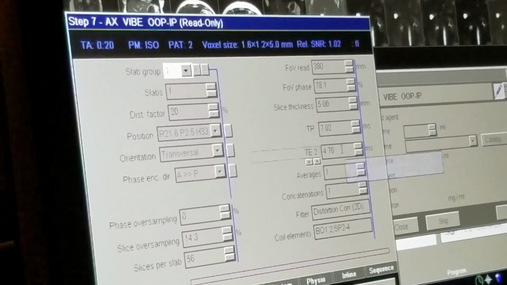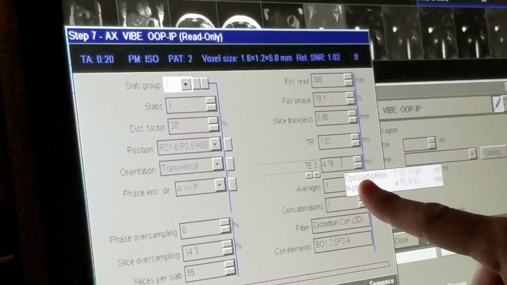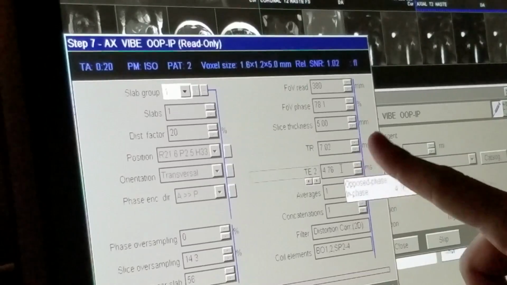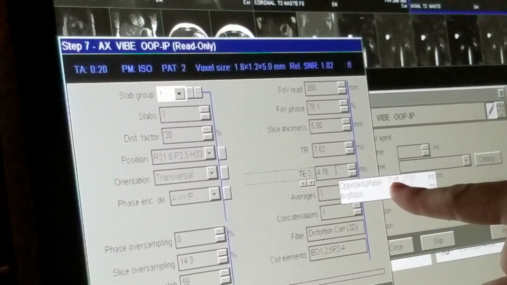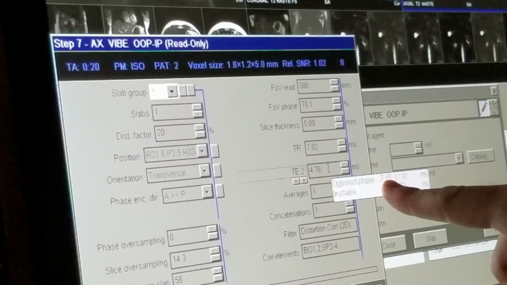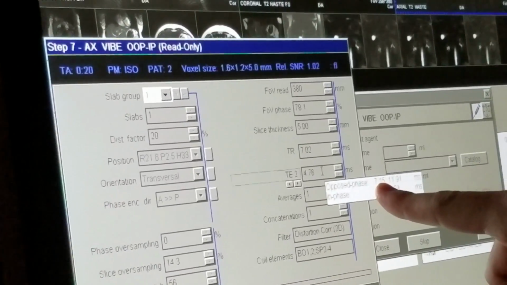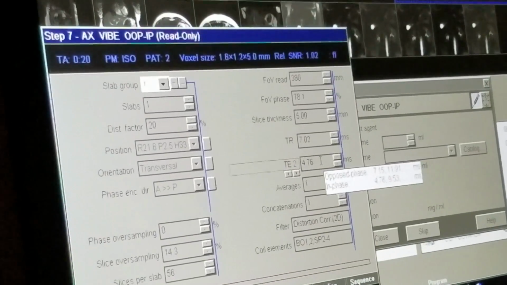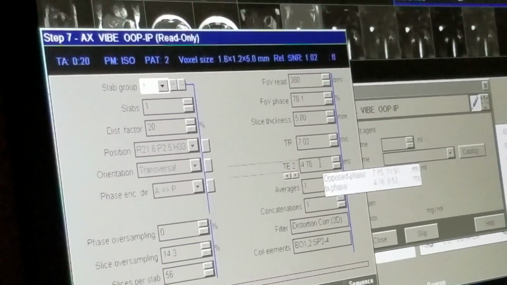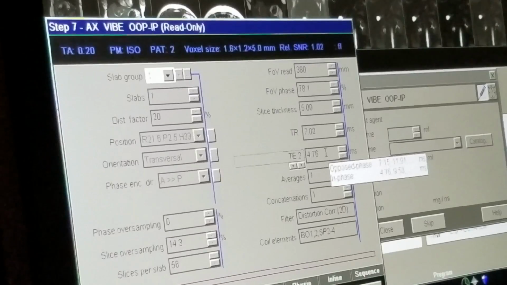And actually, if you hover here, it'll show you the opposed phase TEs, 2.2, 4.4 is in phase, and then roughly 6.6, or in this case it rounds it up to 7.15. Again, it's plus or minus a little bit, but it's roughly every 2.2 milliseconds you'll go from out of phase to in phase at 1.5 T scanners.